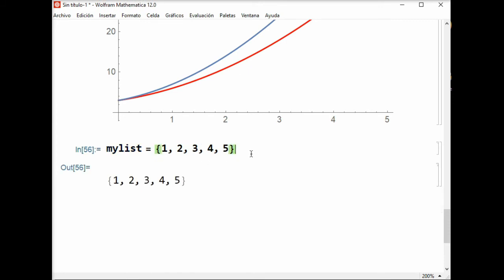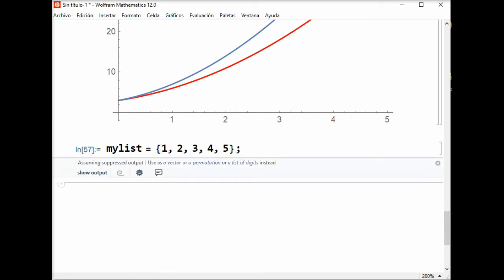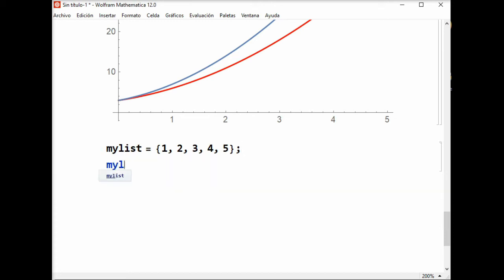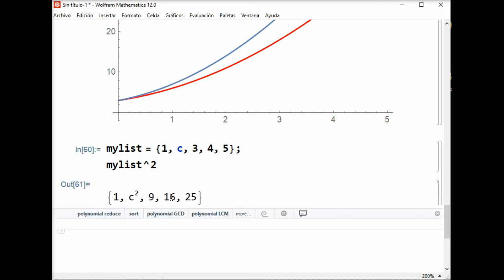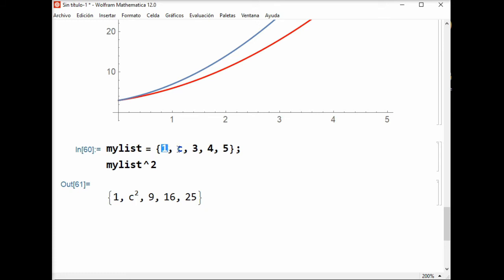And I can also do operations on lists. Let's suppress the output for this one first. Now let's do my list squared. And we get the square of each one of the numbers in the list. But lists could also have variables or expressions or basically whatever you want inside. So let's put a variable c in here. And it evaluates c squared for the second term of the output. So you don't need to have a consistent type of data within the list. It can be anything.